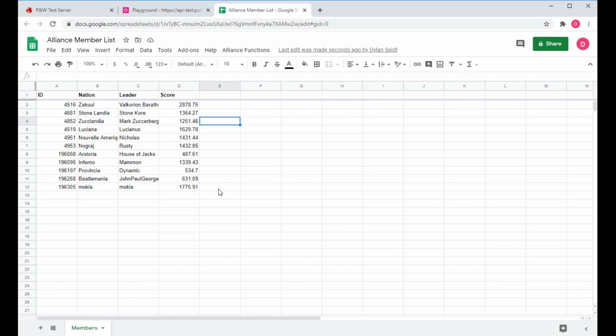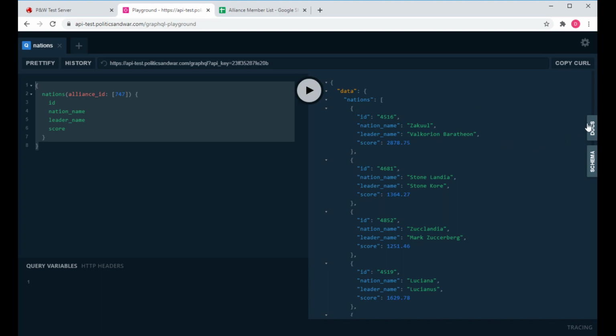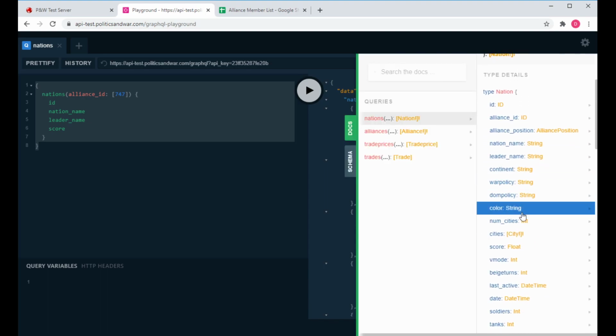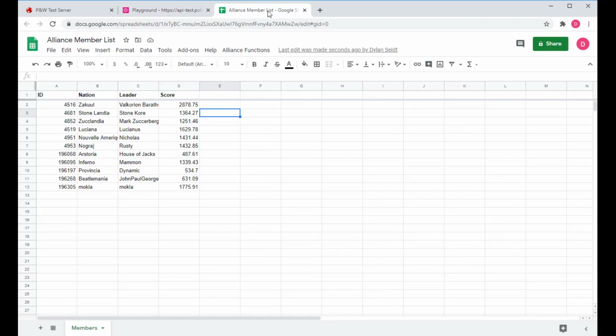So congratulations. You'd obviously probably want more fields, so to do that you would go in and edit your script and add more fields here. So you may want your continent or war policy or color or the number of cities for each nation, and you can build upon the script as you want.